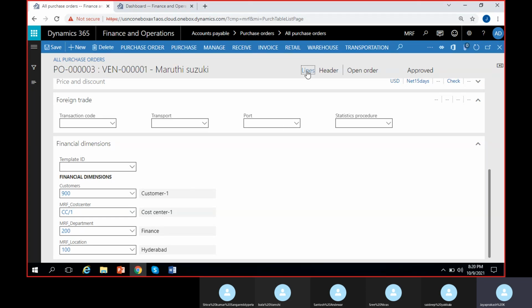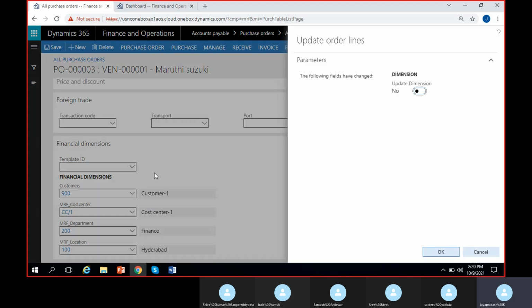So I'll just go to lines now. This is what we have at the header level. That's all, these menus. It is asking me whether to update the dimensions for the line level as well. That's what the question is. I will say yes, so the line level is also copied with the same financial dimension values.